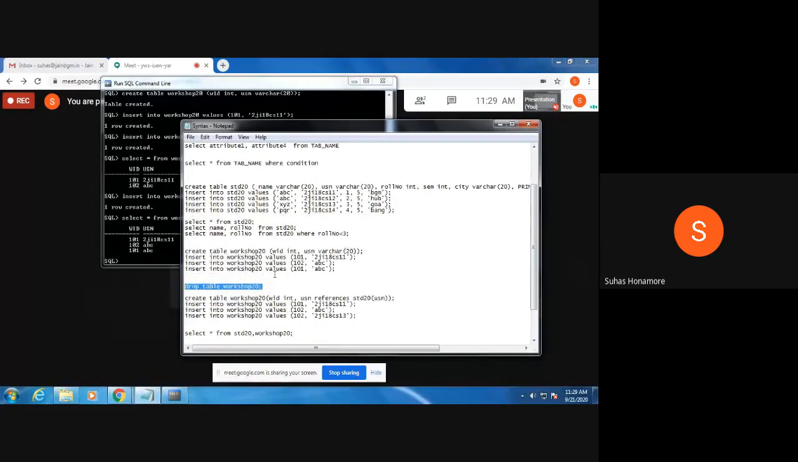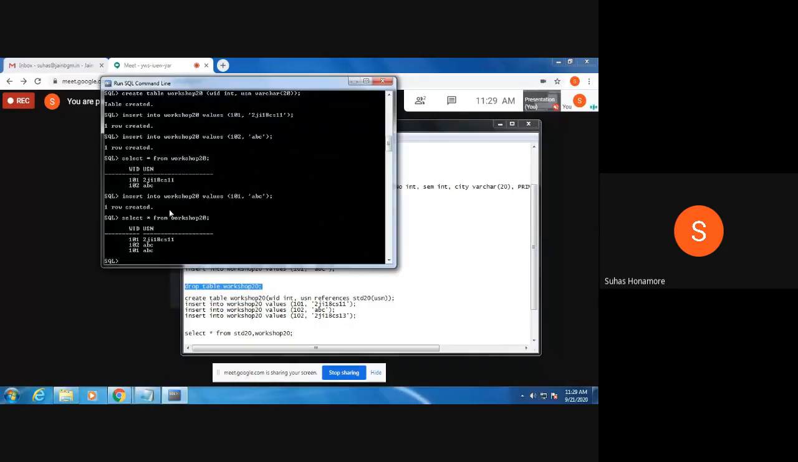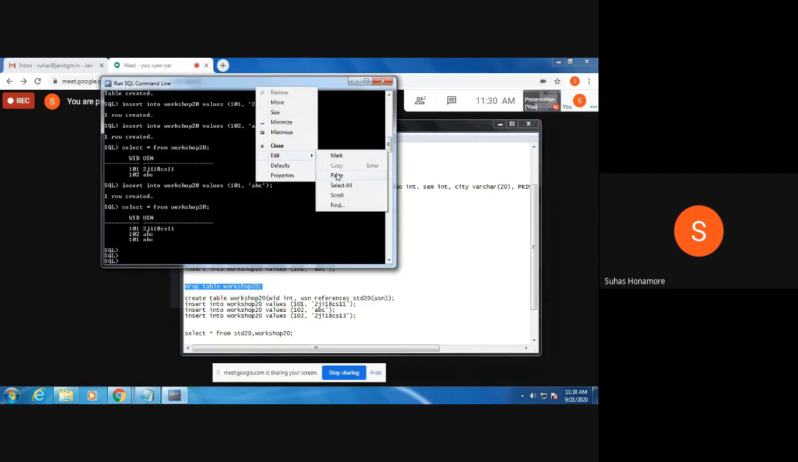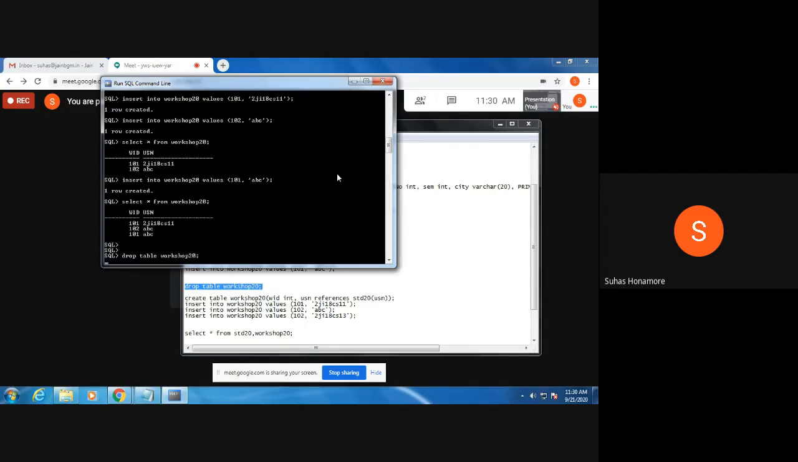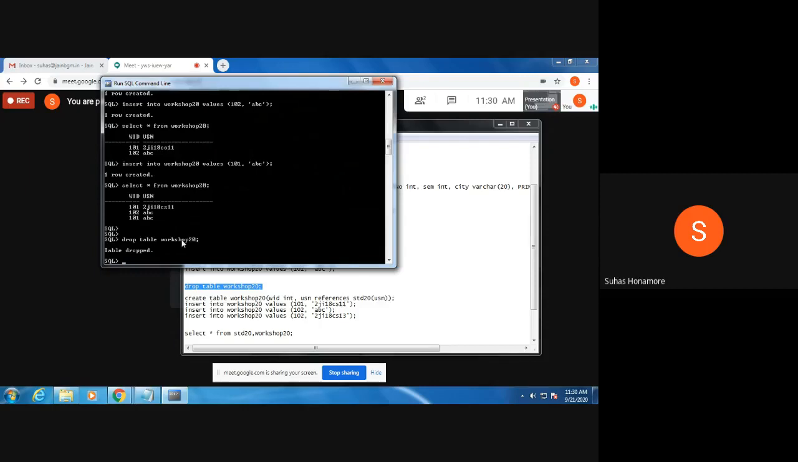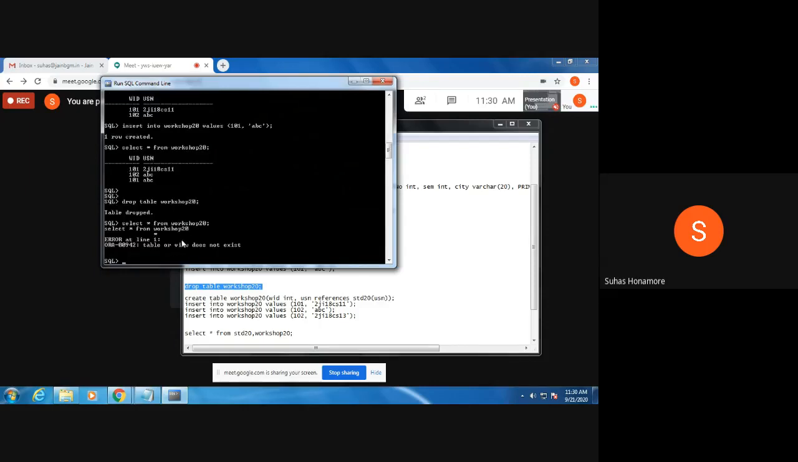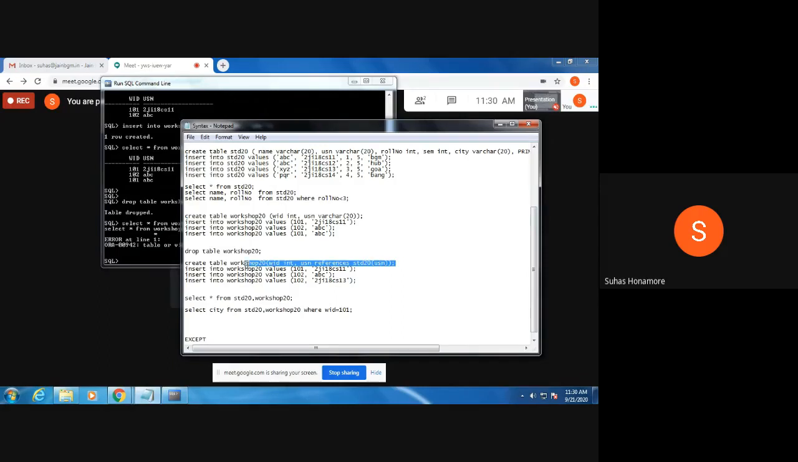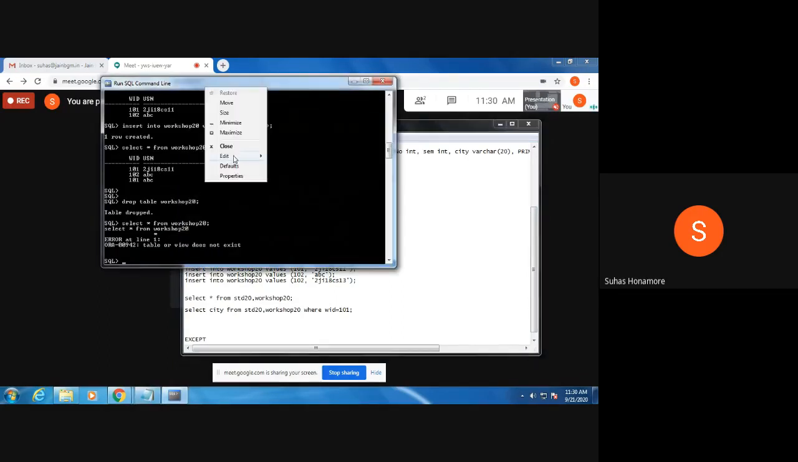So what is that constraint? Here, first, whatever existing is there, I will remove it. So this workshop table, I will drop it. Now I'm dropping this workshop table. If I select from it, it will give that table or view does not exist. So this table is not there now, so I will remove that table.